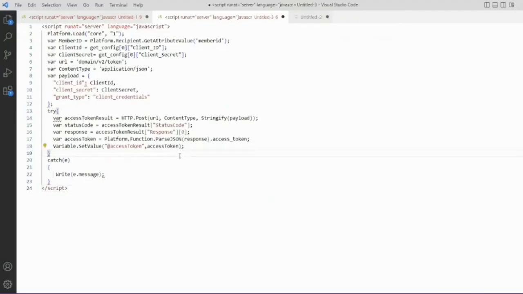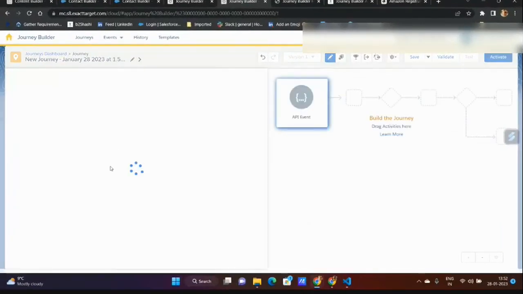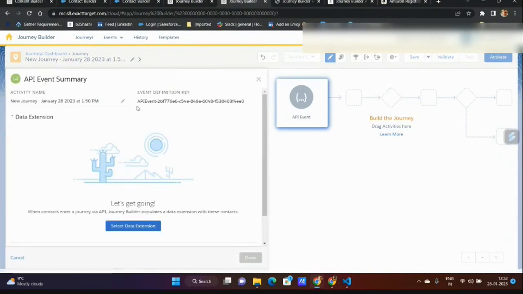So when you're having an API event, what you do is, if I show you here, let me create a new API event. This is the API event definition that gets added. See, it does not allow you to modify this API event for you. But sometimes, once you activate this, this API event might be changed. So only copy this API event once you activate the journey.